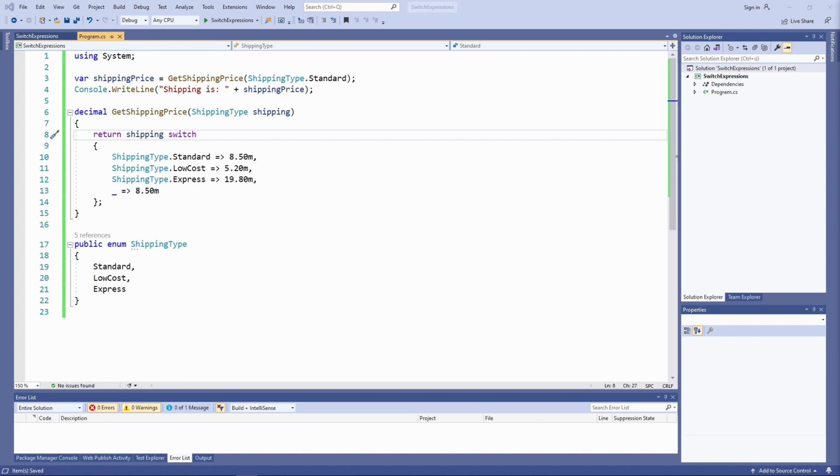That's it for today. We learned about switch expressions and how to use them in our C# projects. Let me know if you will use switch expressions in your code in the comments below.